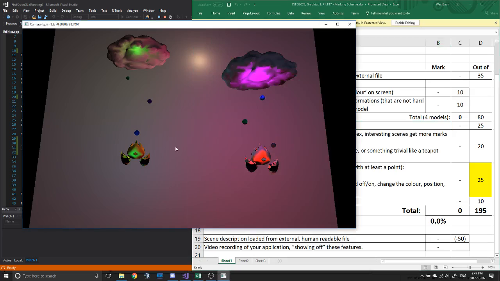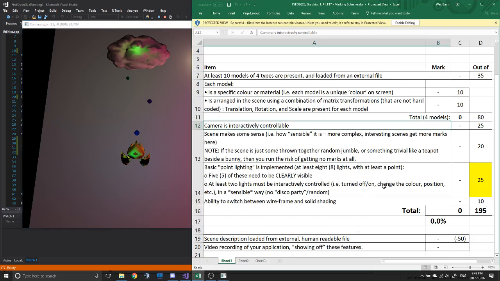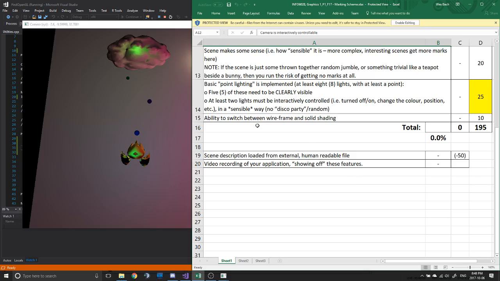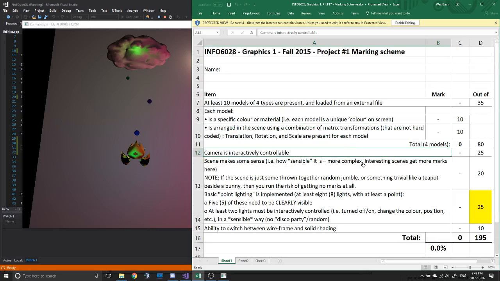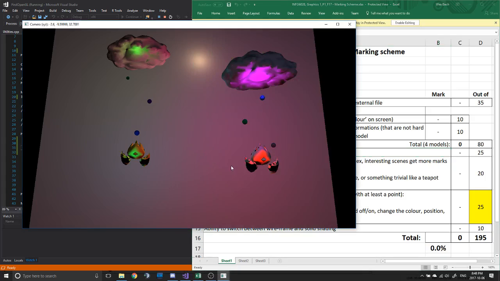The scene kind of makes sense. It's two rain clouds raining on two fire elementals that can't really do anything about it, so it's kind of an interesting situation. So I showed you the ability to switch between wireframe. So now I'm going to show you my lights, which right now there are 5 on the screen. There's the 5 that are in view.